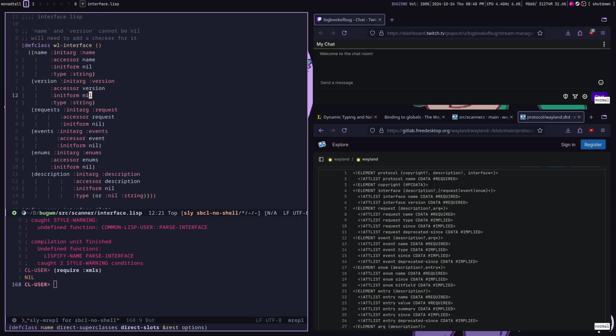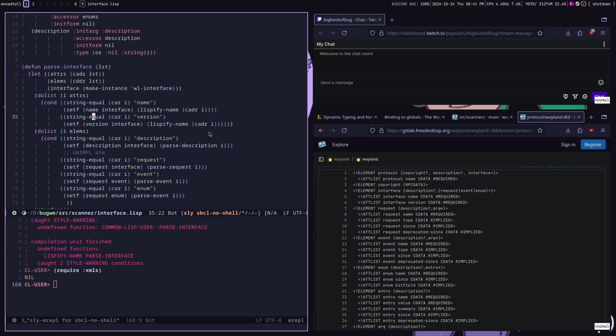I'm going to add some handler cases that basically say, in the example of this interface, we know the name and version is required. So if the instance is initialized and these two fields remain nil, we can essentially throw an error in both of those cases. But yeah, and then this is the code for it currently.